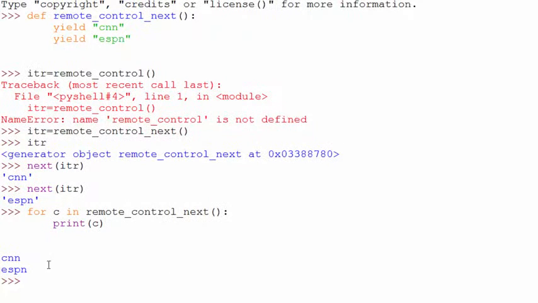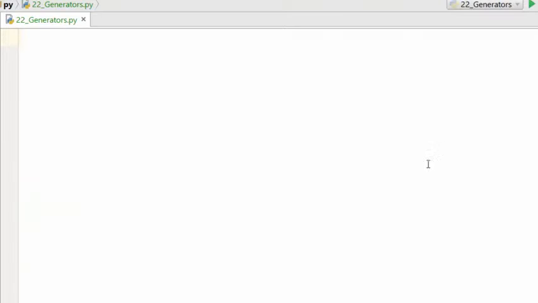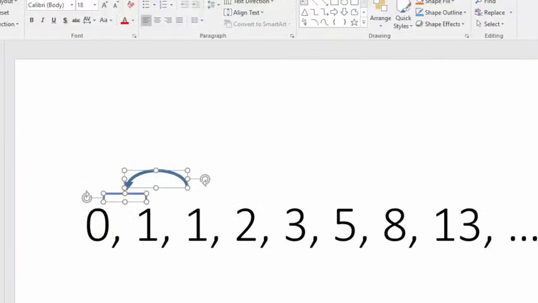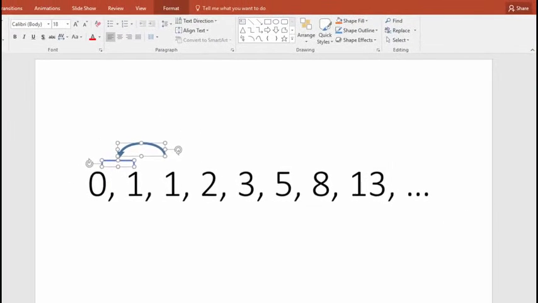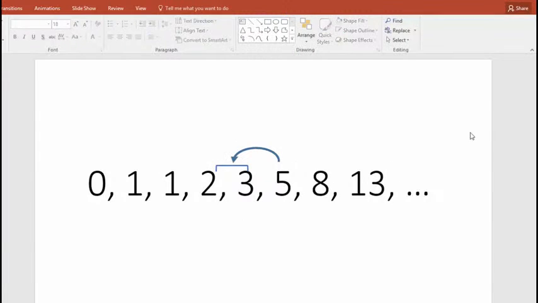Okay, next thing we are going to cover is a Fibonacci sequence. We are going to produce that using a generator. Now before we go into details, let's see what a Fibonacci sequence is real quick. A Fibonacci sequence is basically a sequence of numbers where you keep on adding the previous two numbers to get the next number. So in this case, the initial two numbers are 0, 1. So 0 plus 1 is 1, 1 plus 1 is 2, 1 plus 2 is 3, 2 plus 3 is 5, and so on. So this is called a Fibonacci sequence.